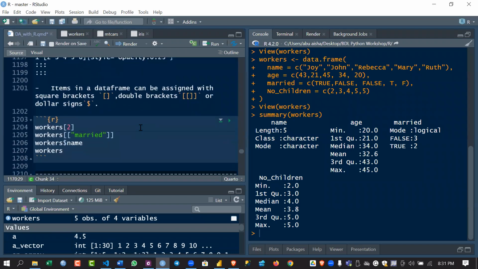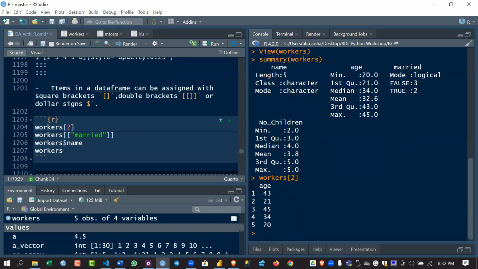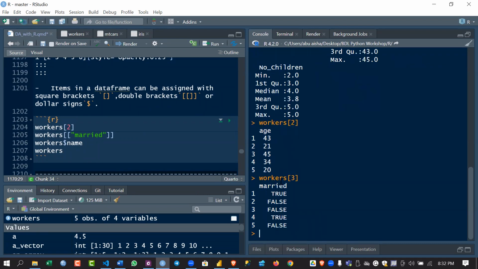So now what if I want to access the items in a data frame? Currently in my workers data frame, we always use the square brackets to access items of data structures. If I access index number 2, I'm going to have my column of age, just similar to what you have in a matrix. Just treat it like that. If I also access workers 3, you see I'm going to have married. You can see my marital status. So this is what happens anytime you use your square brackets.